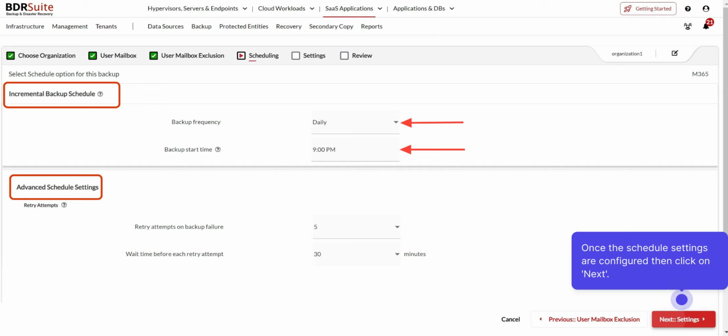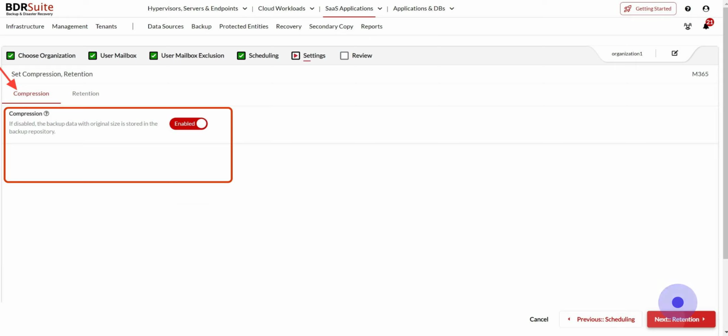Select the backup frequency for incremental backups. For this demo, I've configured daily backups at 9 p.m. Only the initial backup is full. Afterwards, it is forever incremental backups. You can also set up advanced schedule settings. Now click Next. By default, compression is enabled.